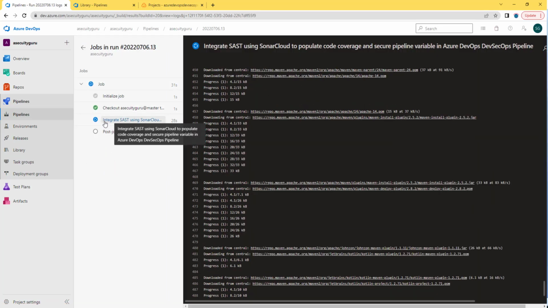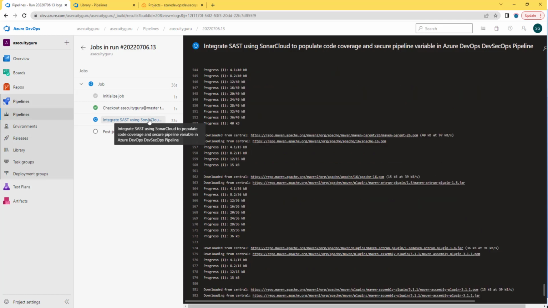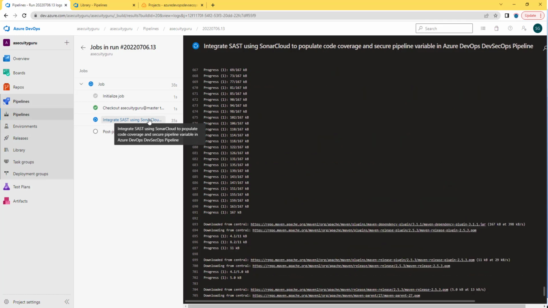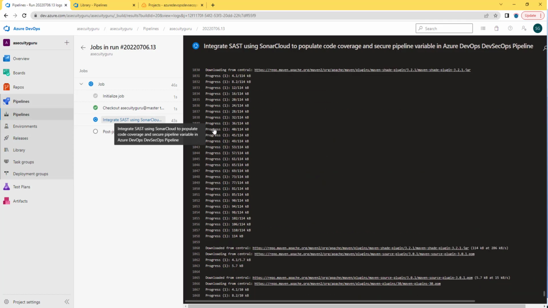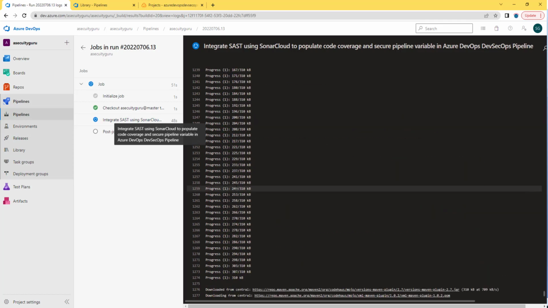And you can see our step is currently executing. The step name we have changed as well, which is Integrate SAST using Sonar Cloud to populate code coverage and secure pipeline variable in Azure DevOps DevSecOps pipeline. Let's wait for some time until the build is completed. I'll pause the video now and see you again in some time.